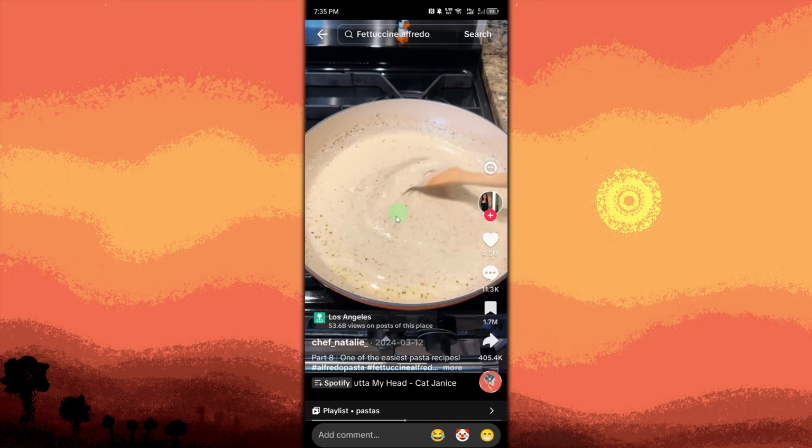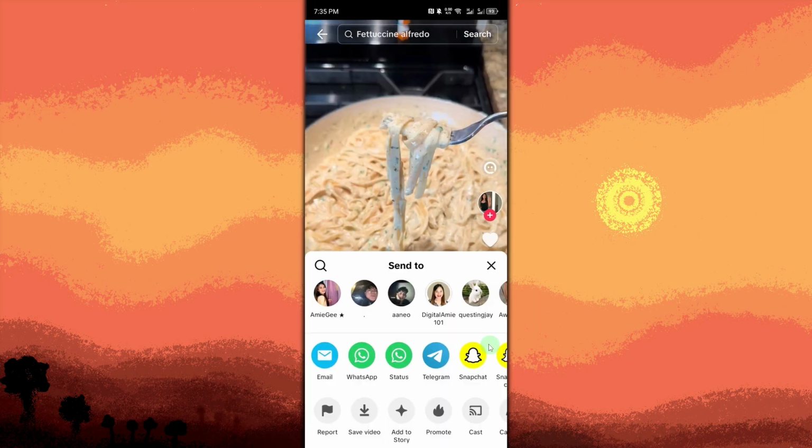Share to yourself via chat or social media. Tap share, then send to yourself via WhatsApp, Messenger, or email. This keeps it accessible even if the video gets deleted.